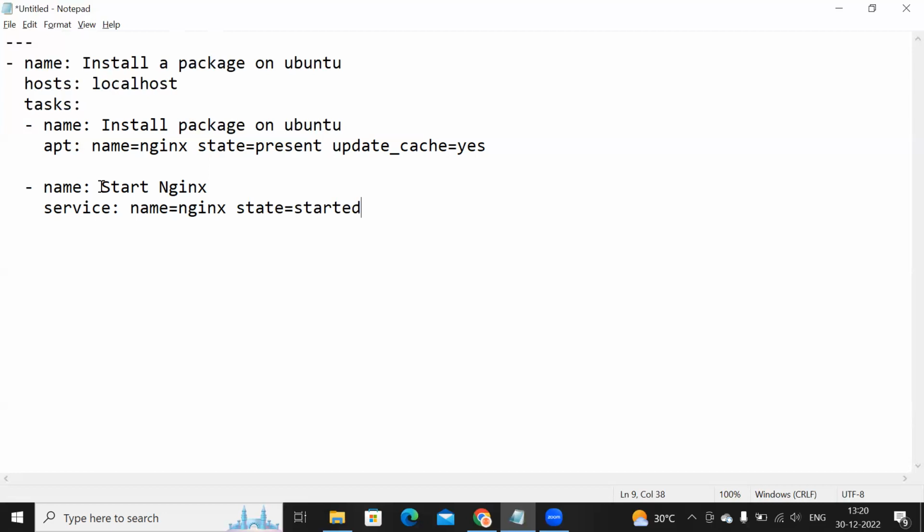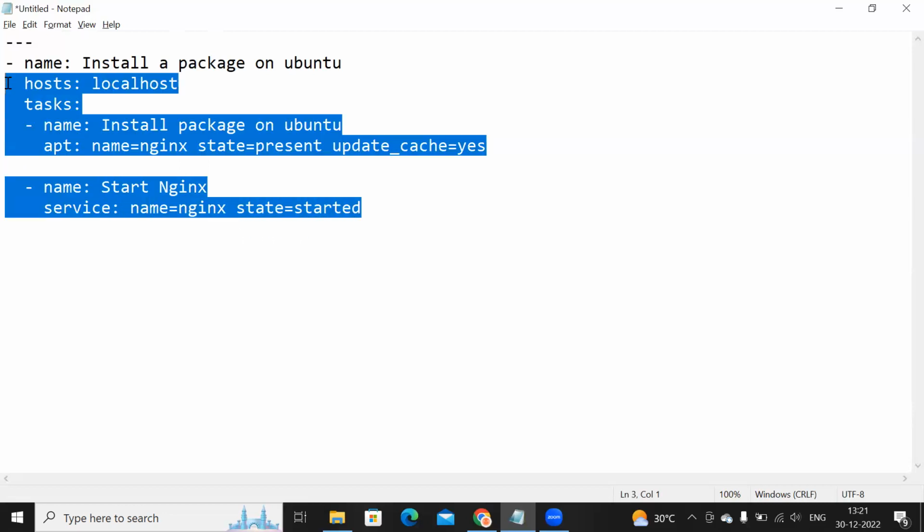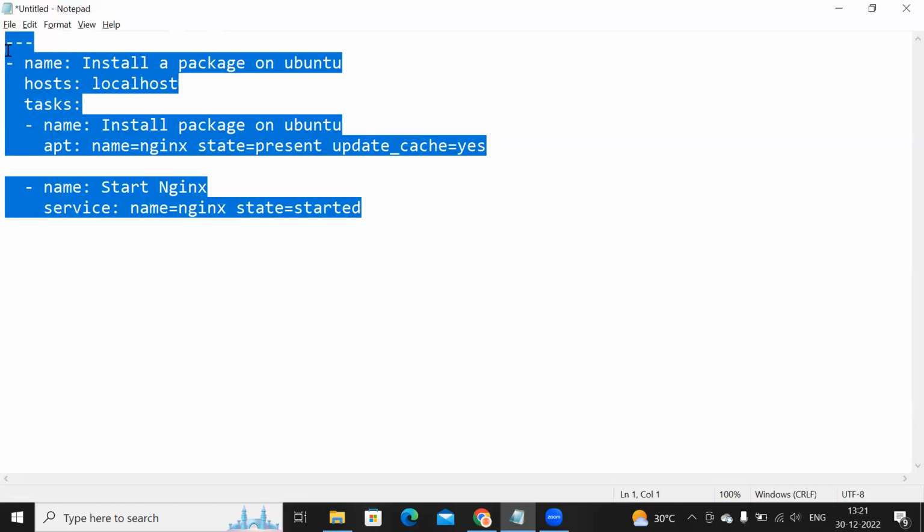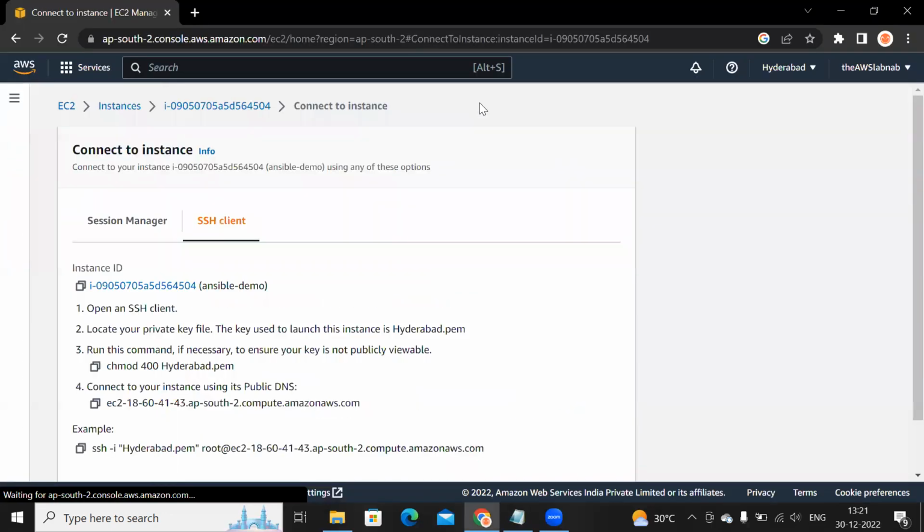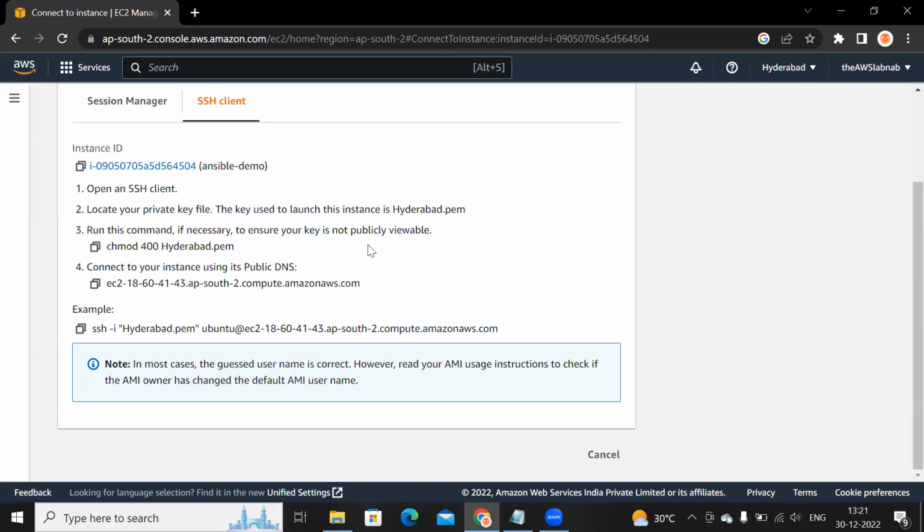Okay, so let's discuss a few more playbooks. First, let's see how we can execute this playbook. Here what I'm going to do is copy this entire playbook. Okay, I have copied this entire playbook. So go to the AWS console and connect to the Ansible server. I'm going to connect into this particular server.